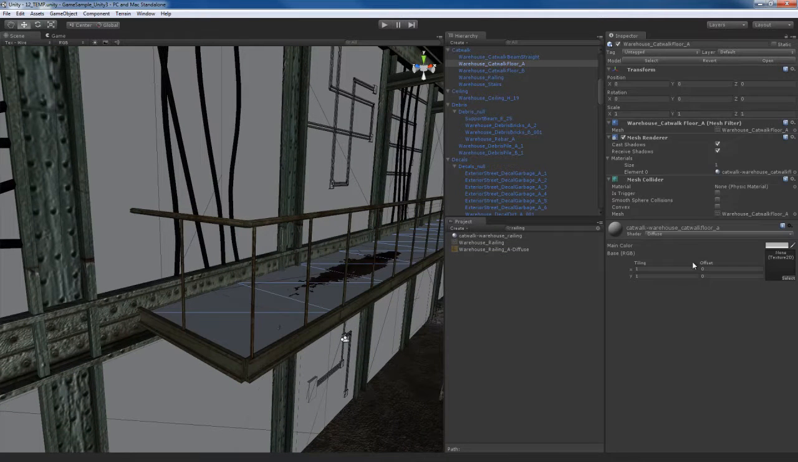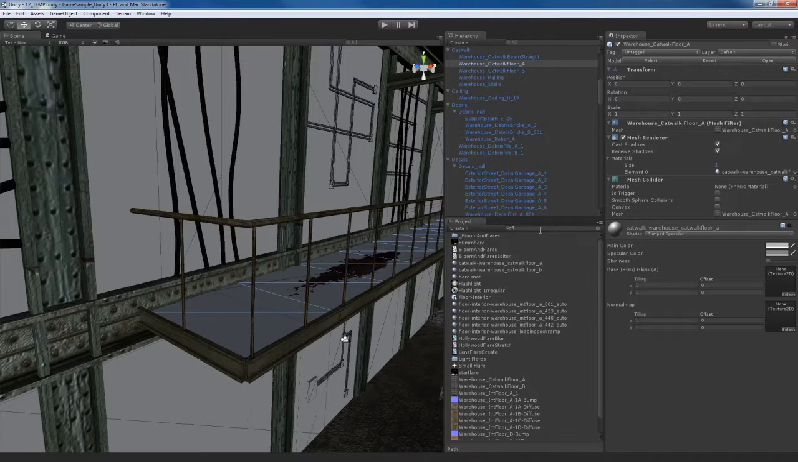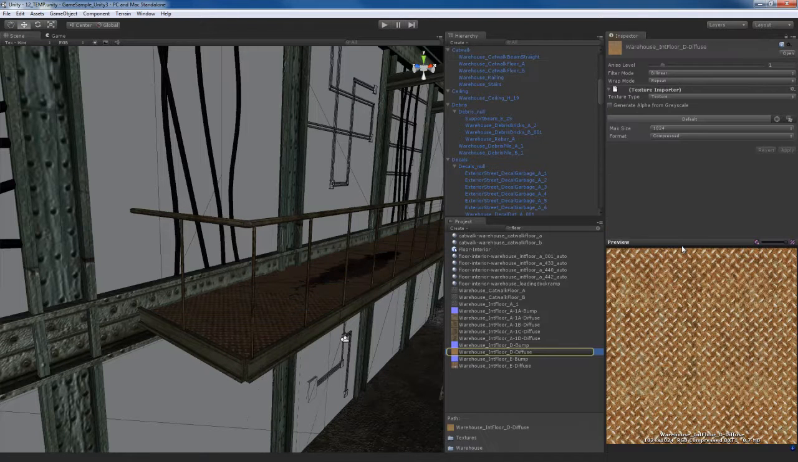I'm going to take the floor piece right there. I'm going to make that a bump specular. And I'm going to look for catwalk floor, which is not showing up. So let me just look for floor. And the floor that I want is this floor D diffuse down here. So I'm going to apply that texture map, and I'm going to take its corresponding bump map and apply that. I also want to go to the diffuse and, as usual, generate an alpha from grayscale.